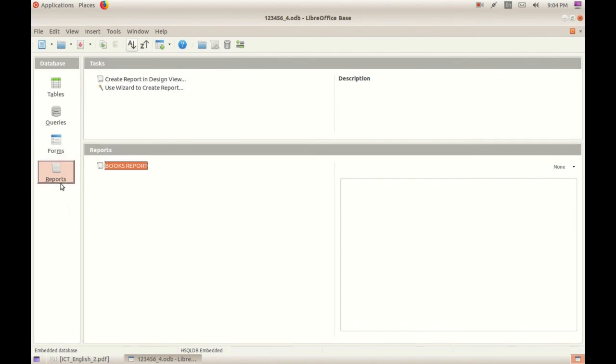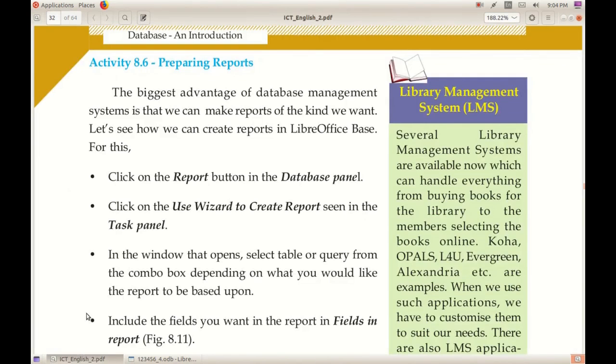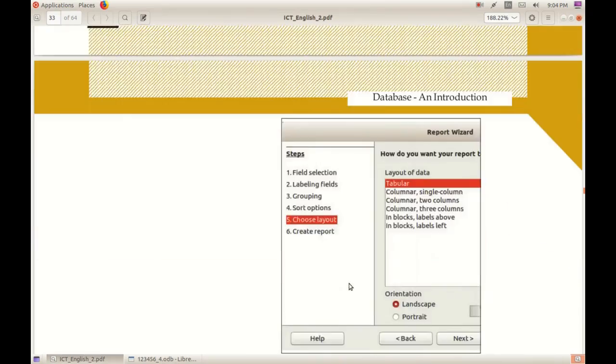By this, what are the features available? Tables, queries, forms, reports. We have learned all the activities. If you want to create table, click on tables and create table in design view. Queries, use wizard. Forms, use wizard. Reports, use wizard. Clear? Yes. By this, that chapter is over.